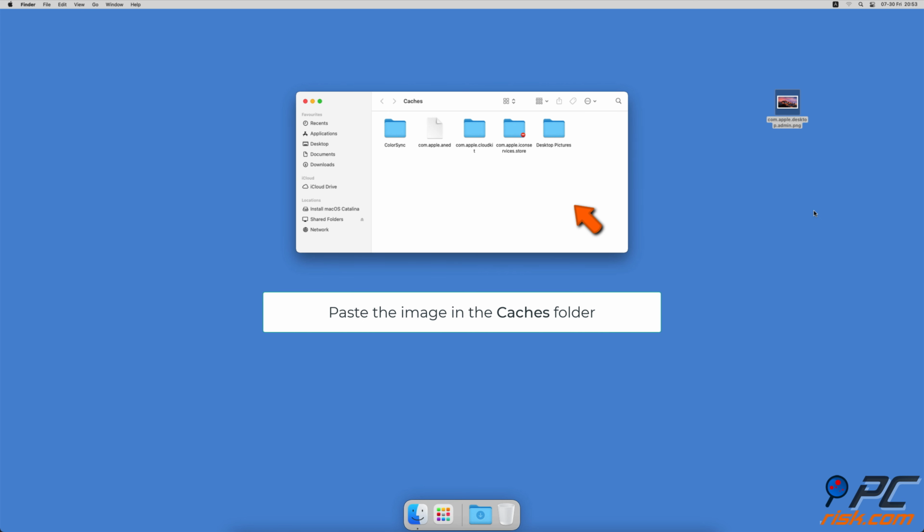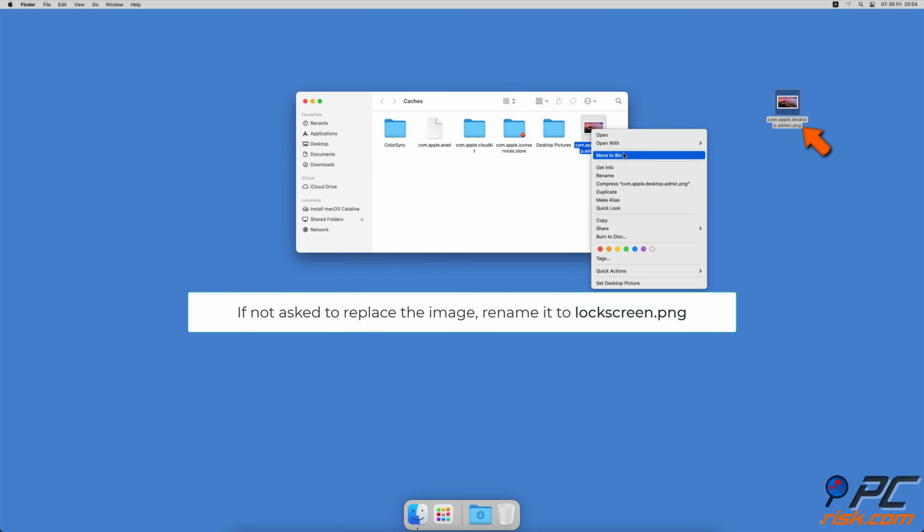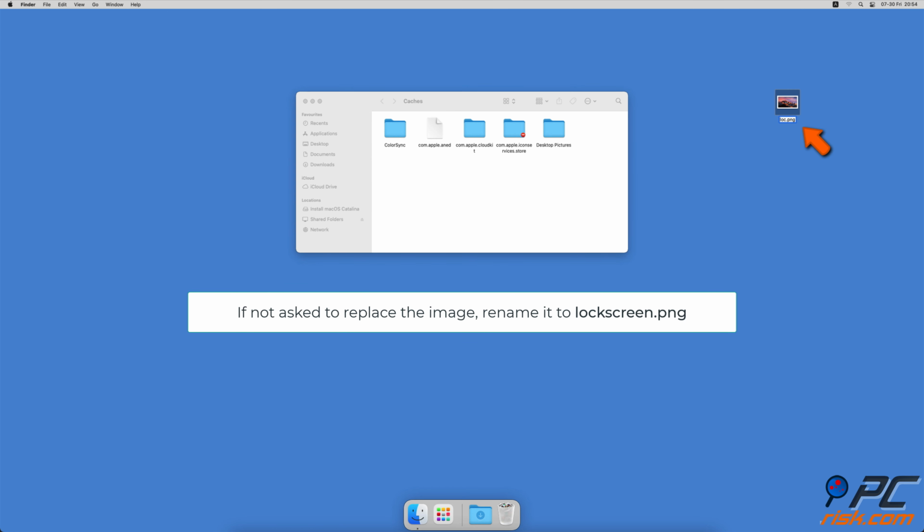Paste the picture in the caches folder. When asked if you want to replace the image, click on Replace. If you're not asked to replace the image, save it as lockscreen.png.